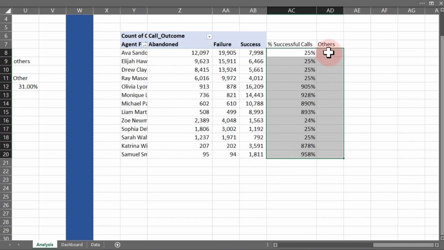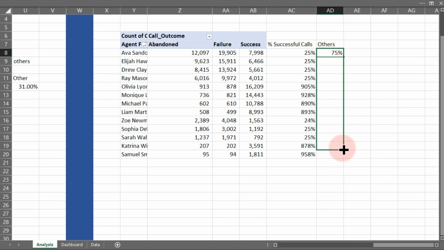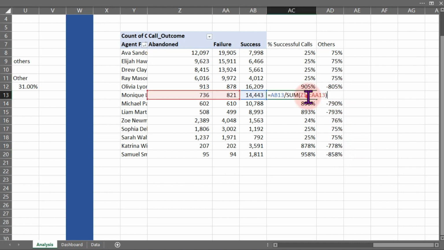Okay, now if I want to get orders right now, I have done this before. We do equals 100% subtracted from this here. And if I hit my enter key, it gives me 75. I can just go ahead and copy this down. So here we go. Oh, it seems we have issues. Let's see what the issue is.